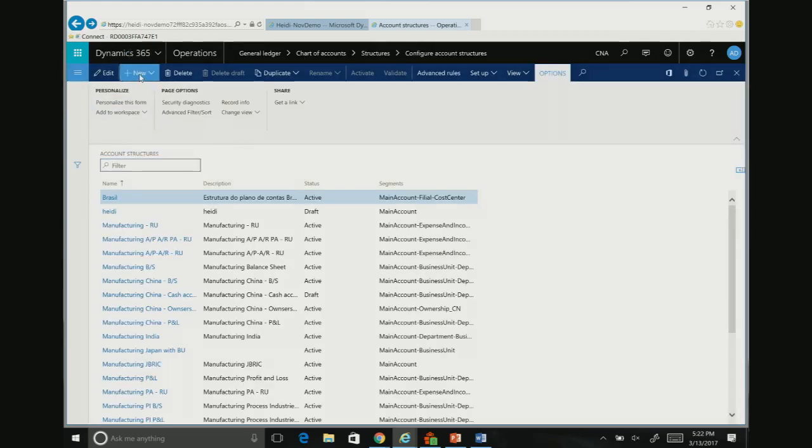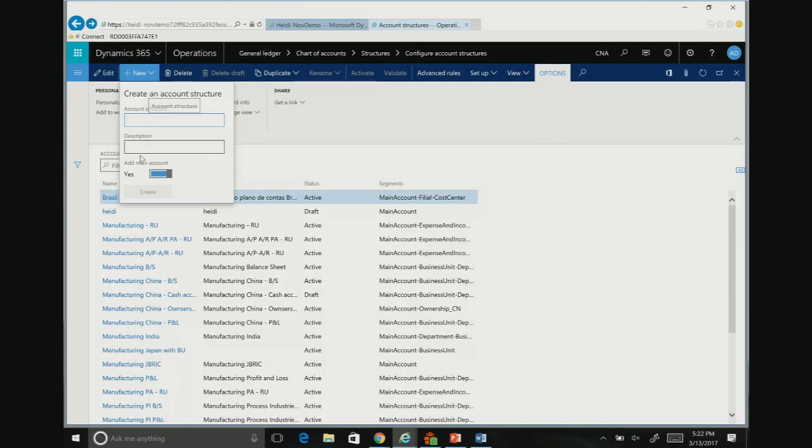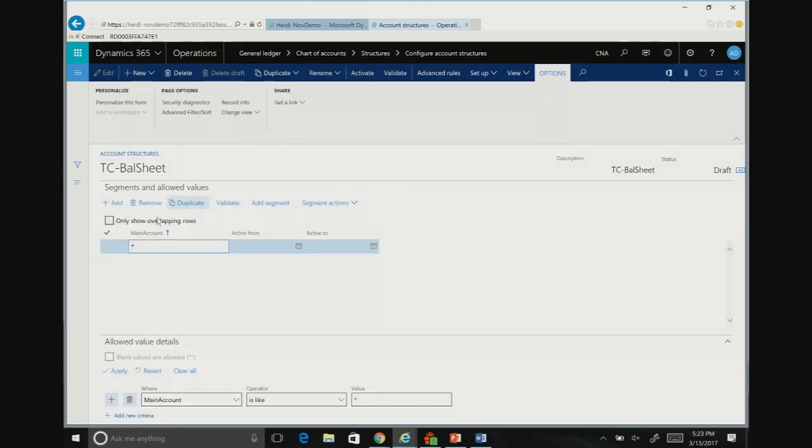And I'm going to start by creating a new account structure, and we'll call this one Tech Conference Balance Sheet. And by default, I want to add the main account, of course. So we'll create that, and then we'll start defining when we want this particular account structure used and the financial dimensions we want part of this account structure.